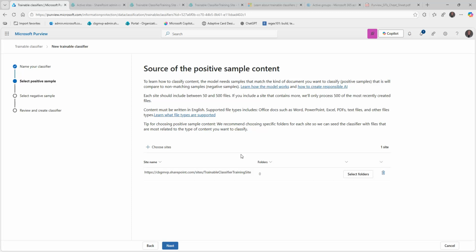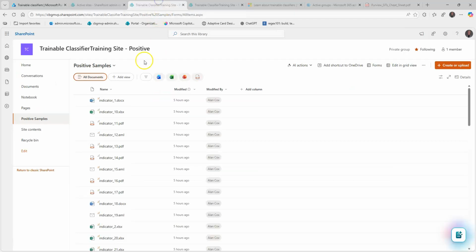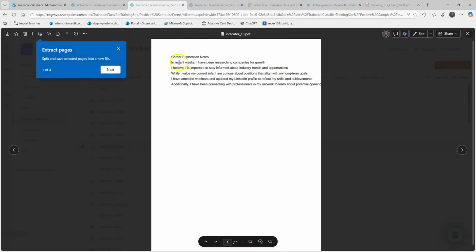So all of these files are going to contain something in them that would lead someone to potentially believe someone might be looking to leave the organization. So let's just pop into one of these just to see what it says, because I've not really looked at these. But here's an example. Recently, we have been researching companies grow. I believe it's important to stay informed about industry trends. While I value my current role, I'm curious about positions that align with long-term goals.